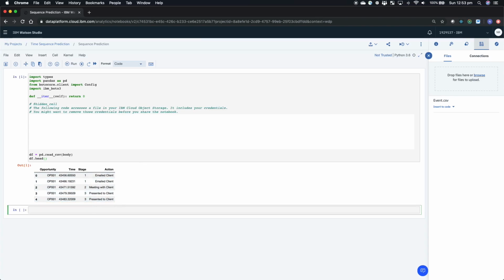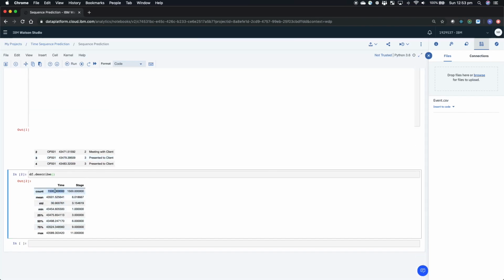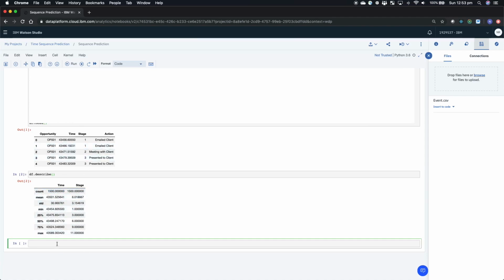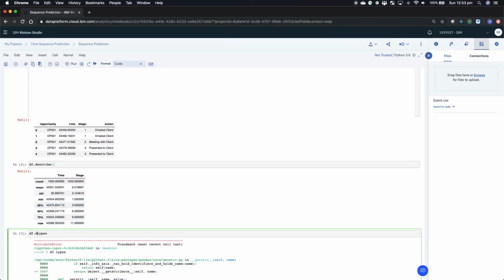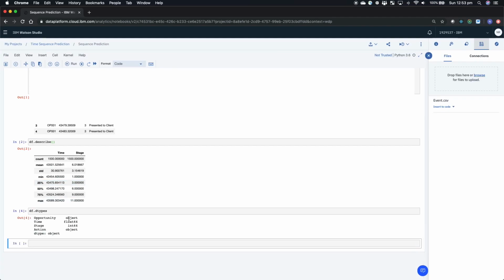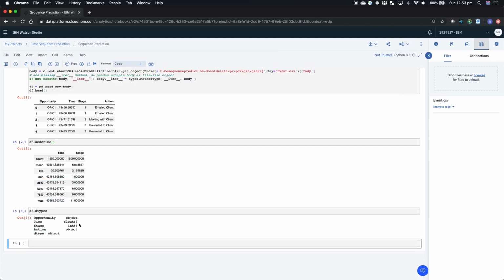What we want to do first up is, as good practice, get a little bit of an understanding of our data. So we're just going to type in df.describe. We've got about 1,500 observations. This is based on the fact that stage is an integer at the moment, but it's not really all that needed. Let's just check our dtypes as well.